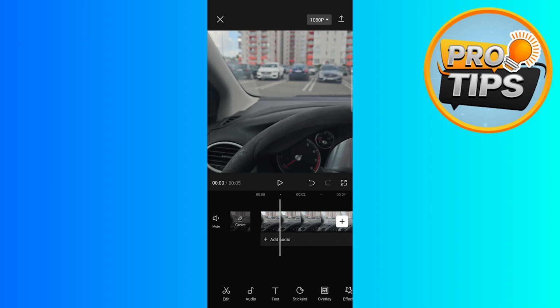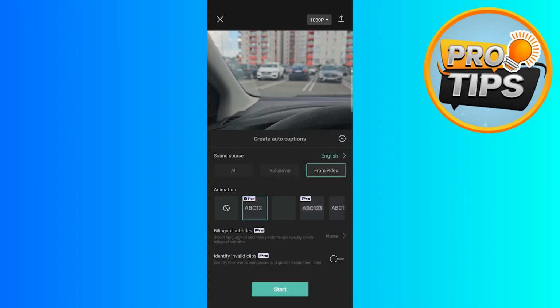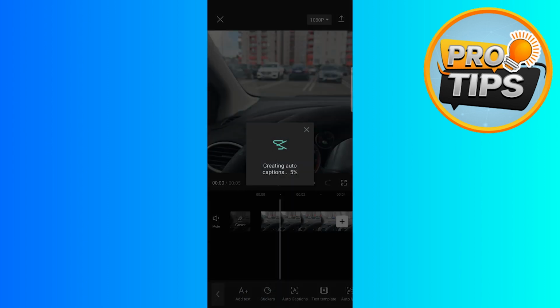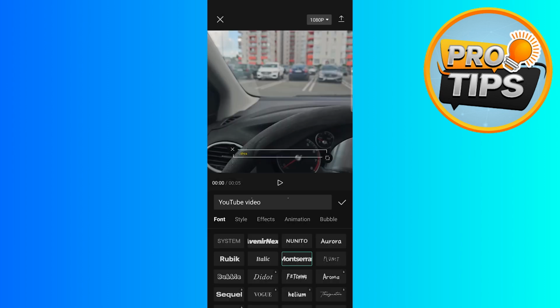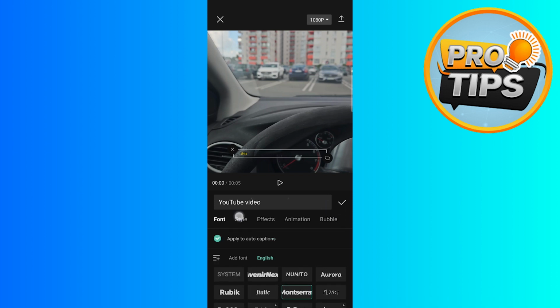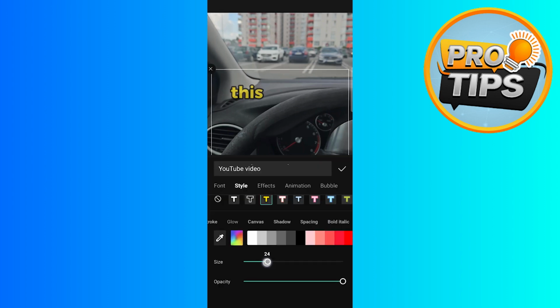So first up, let's add an auto caption option. I selected the text section on the bottom of the screen. I select auto captions and we're gonna select the style which I want, which is this one. We wait for it to generate. We will also style it because it has to look better. Okay, I chose this Montserrat font, which is very awesome. I'm gonna make it this big over here.